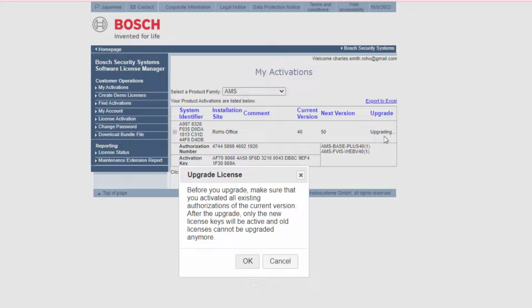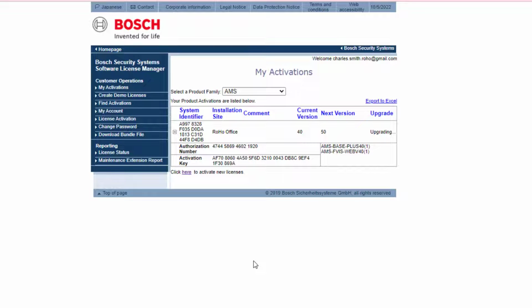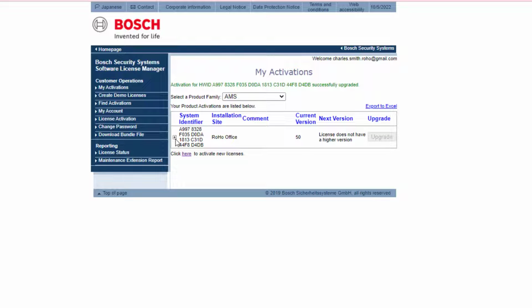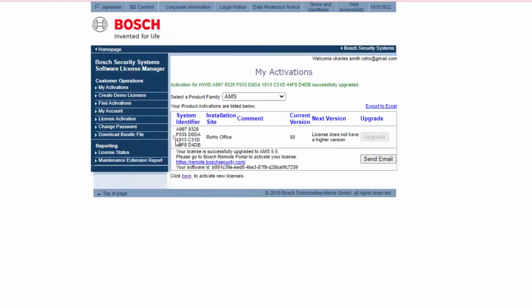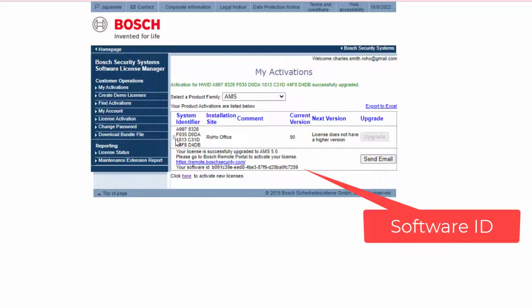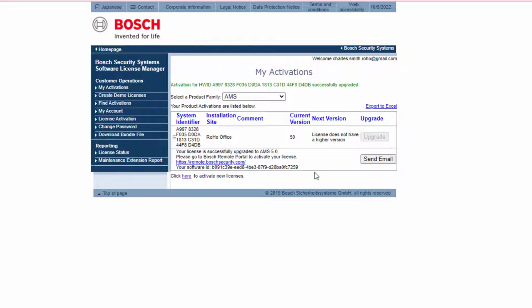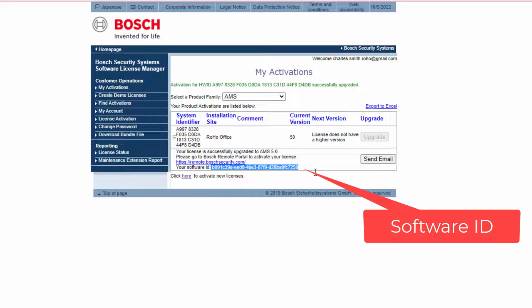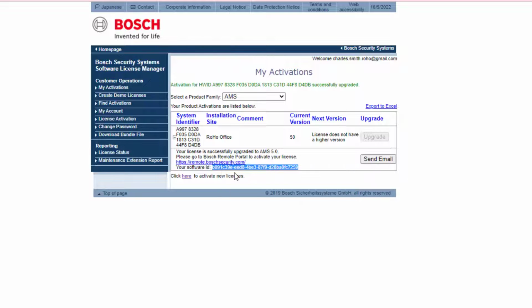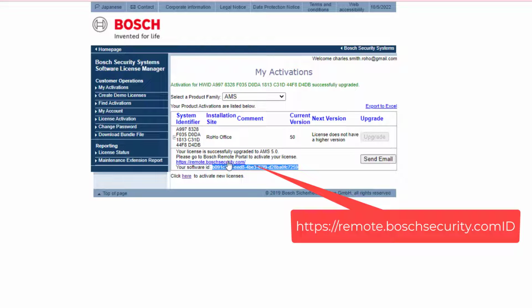This message tells you to be sure that you activated all 4.0 authorizations. Otherwise they cannot be upgraded anymore. Confirm that to continue. Now the upgrading process will be started. When ready, the button turns gray and you can expand the license by the plus symbol. The new AMS 5.0 software ID is shown. We need that on the new activation portal. So let's copy that to the clipboard and move to the new activation site by clicking the link.